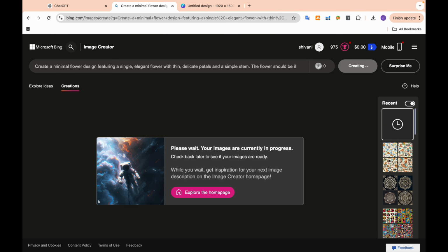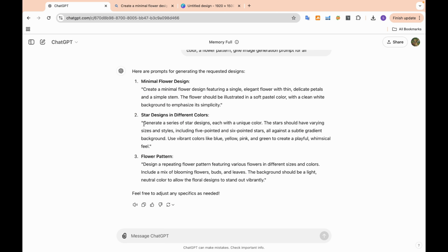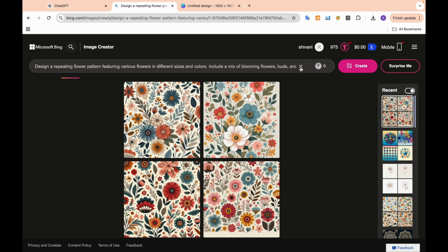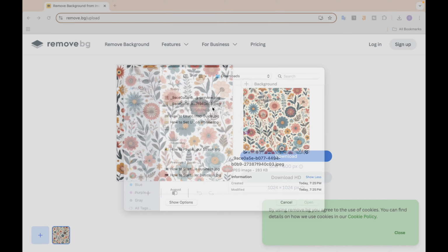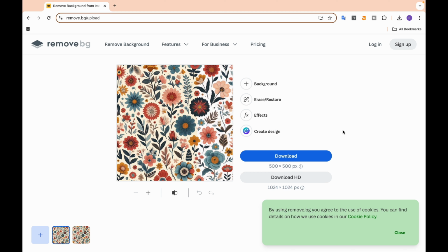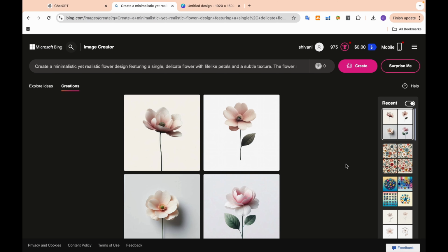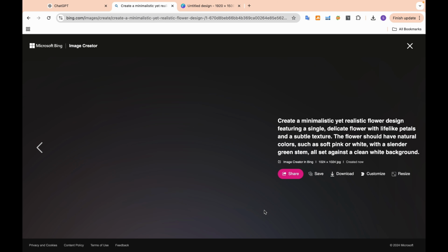To create these simple, minimal designs, we will copy and paste the design prompts into Microsoft DALL-E to generate them. This design looks great. You can download it and remove the background using remove.bg. Just upload the design and once processed, download the background-free version. I would like to try creating some designs using this flower that I really like.